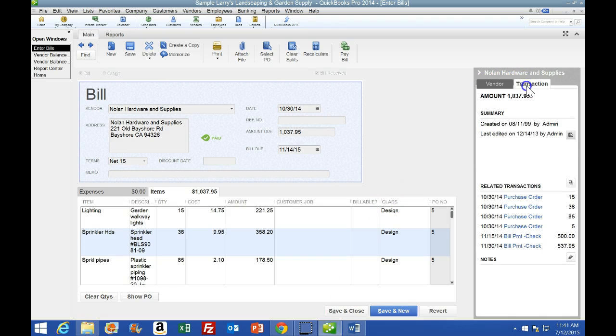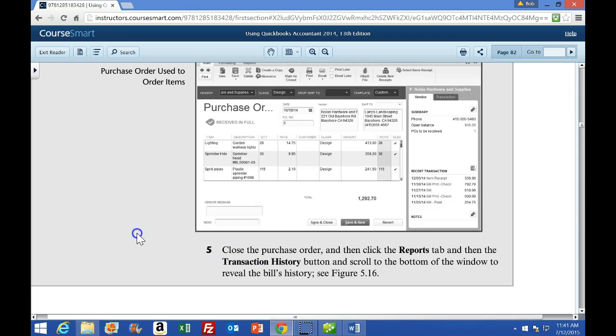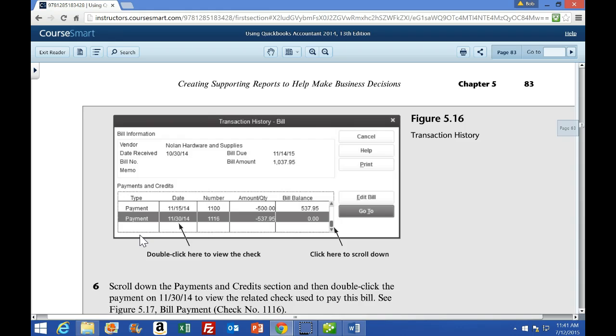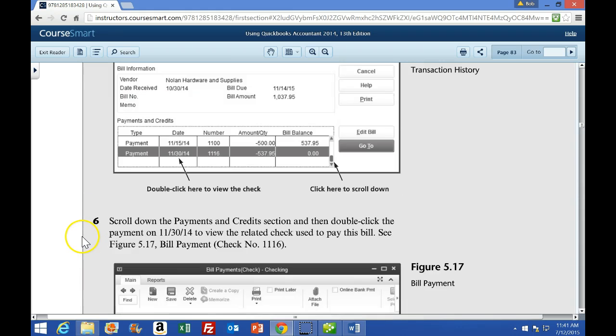We have the vendor tab. Here's the transaction history over here. All right, and then we're going to scroll down to page 83, and we have this information. Scroll down to the payment and credit section, and then double click the payment on 11/30 to view the related check used to pay this bill.